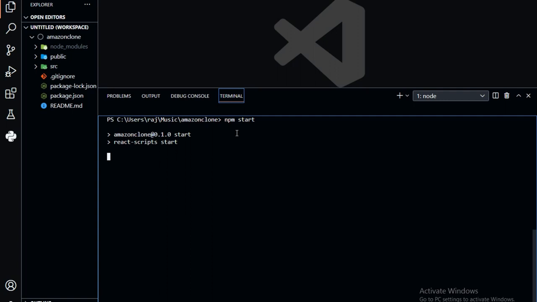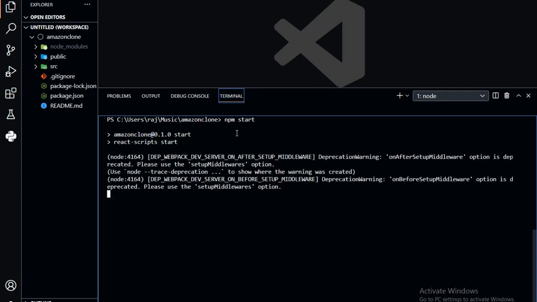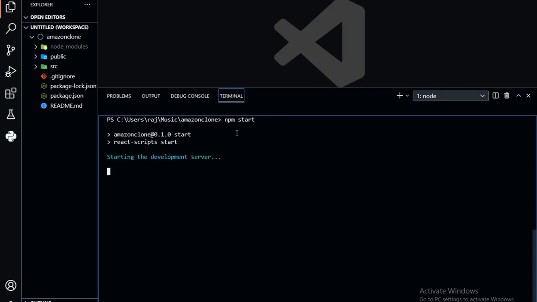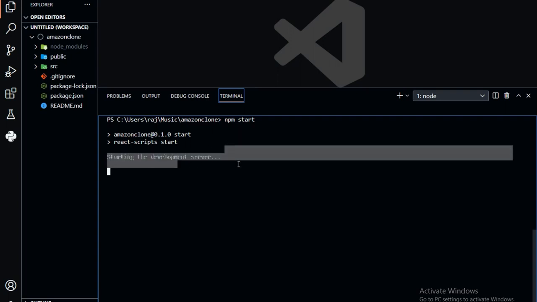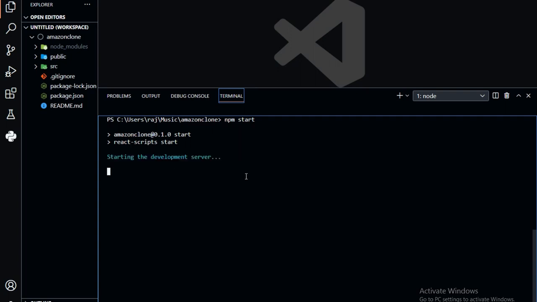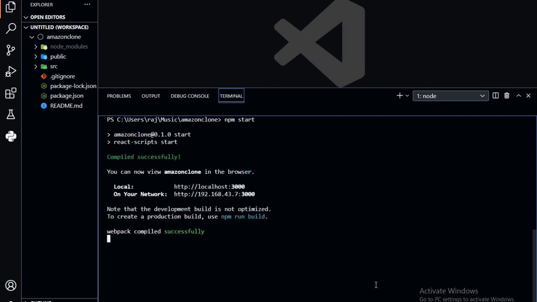If you are excited and want to make this Amazon clone with us on your laptop right now, open your Visual Studio Code, install Node.js on your system, and then continue with us. I'm damn sure that you're going to make your first Amazon clone with us. It's starting our development server, and it takes a couple of seconds, so I'm going to pause and come back to you.